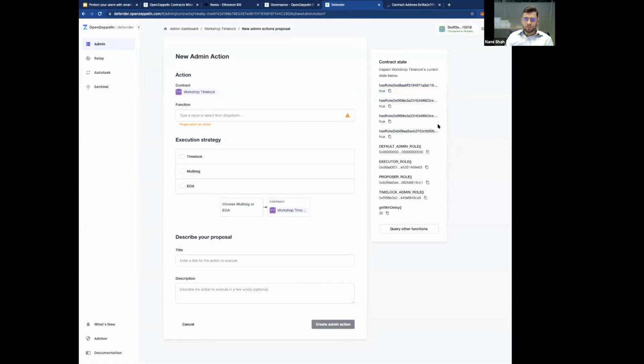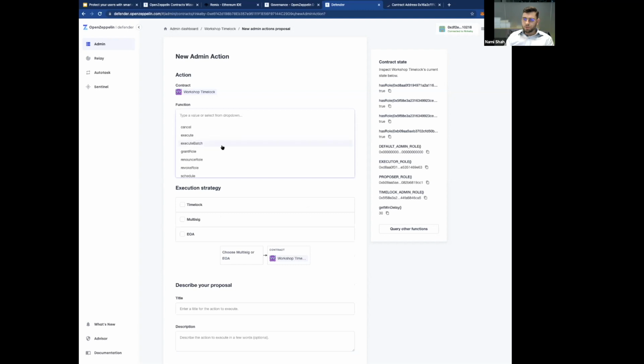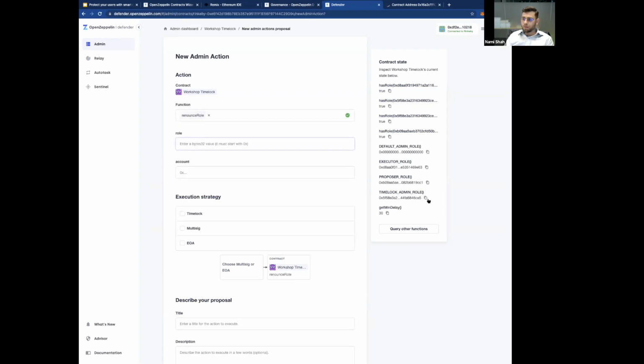So I'm quite happy with this setup. We've got at least one executor, we've got a proposer, the only problem is that we have two admins, right? We have the Timelock itself and me as a deployer. So since I'm happy with this setup, I should now renounce my admin rights on this Timelock contract.